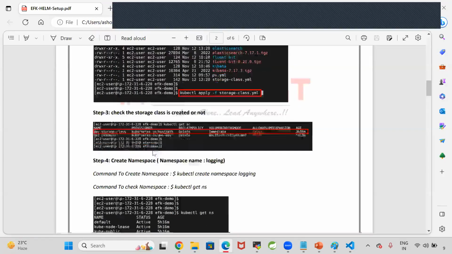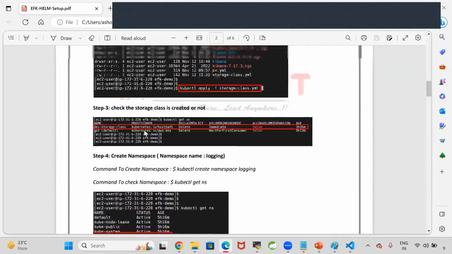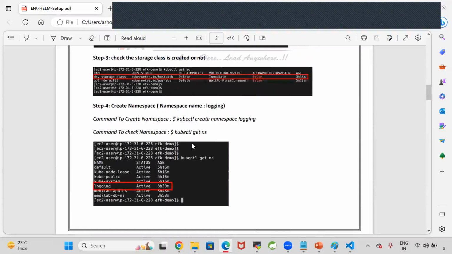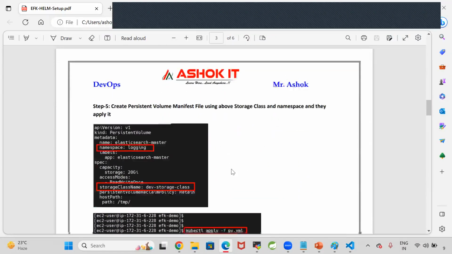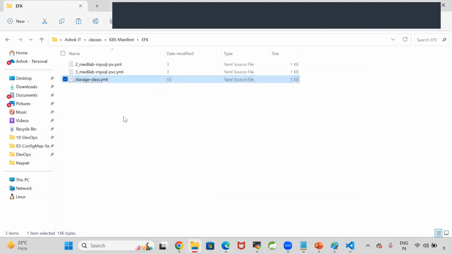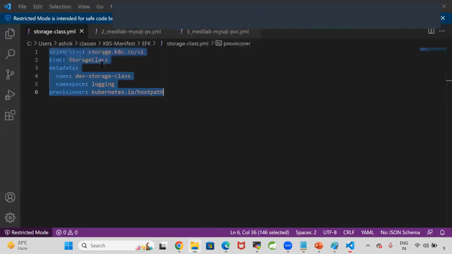Once it is done, the namespace we already created for logging, and the storage class is created, and we are able to check that. Then create a persistent volume manifest file using the above storage class and namespace, and then apply it. I need to create one persistent volume. In that persistent volume, I need to configure the storage class that we have created and the namespace. So here I have the persistent volume file, pv.yml.